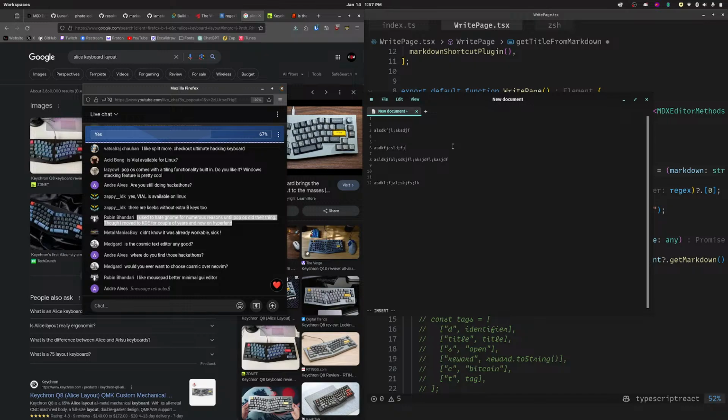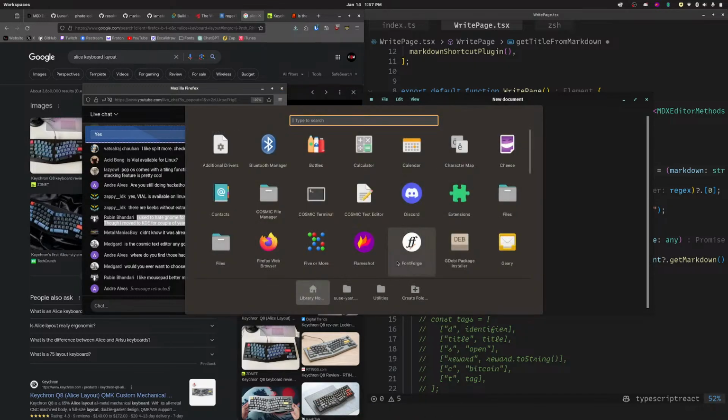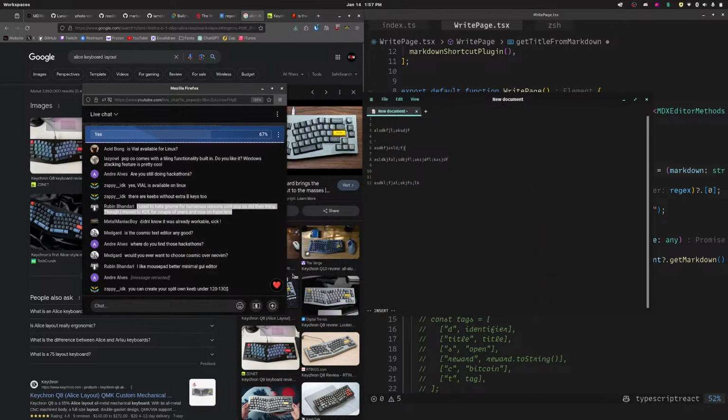Sick. Yeah. You can install all the Pop stuff. This is the Pop terminal or the Cosmic terminal too. Let's see, and the Cosmic file manager. So this is their file manager.